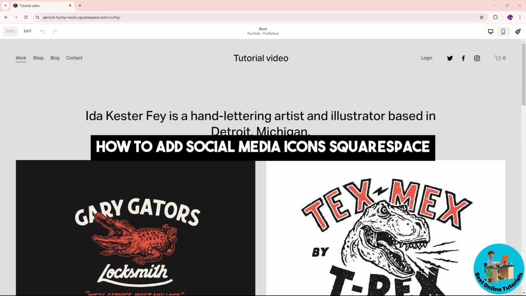Hey guys, welcome back to the channel, and this is how to add social media icons on Squarespace.